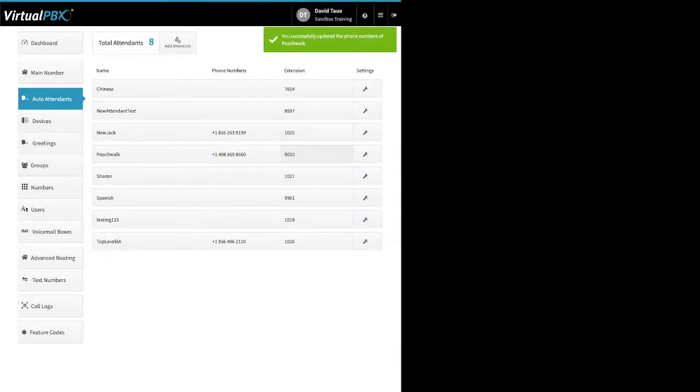Now, the attendants had to have an extension that was part of the creation process. Then you have a little wrench icon here under Settings.